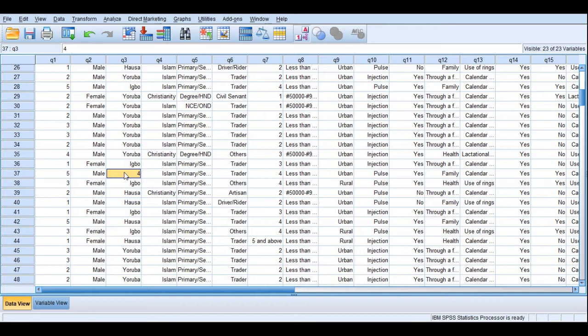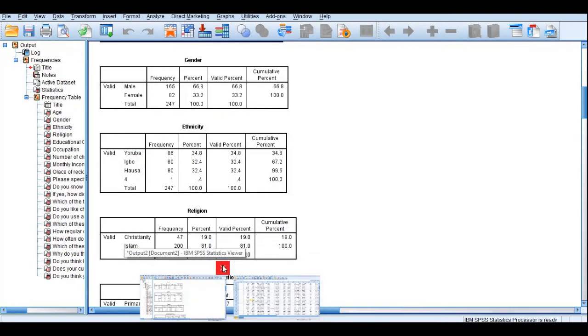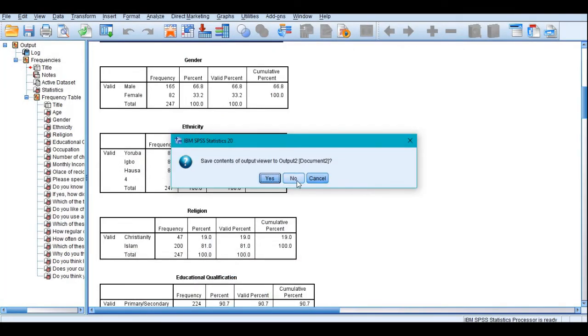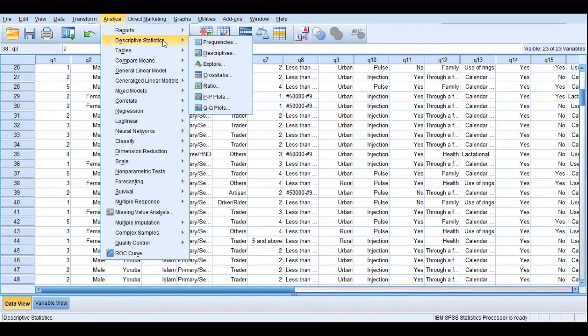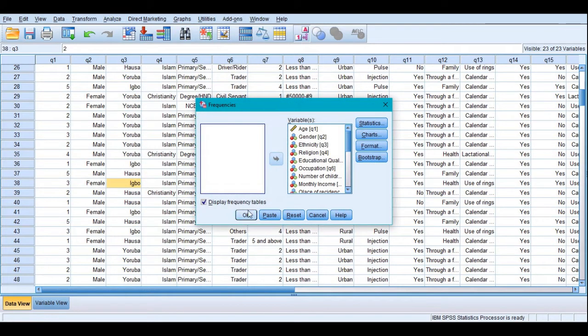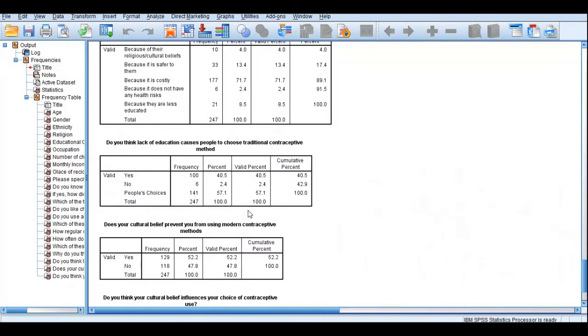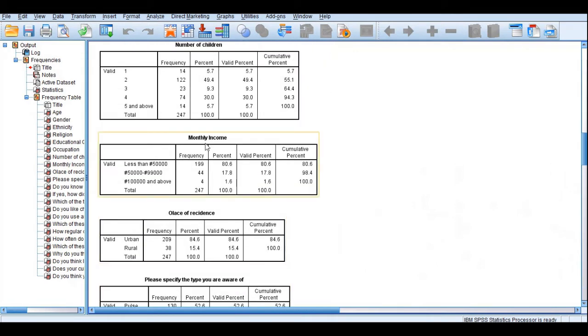So I'll change it, probably check the right value that was chosen there. I think the value here was Igbo, and that's 3. Oh, sorry, the value here is okay. Number 3, Hausa. So you can see it has been changed. If I rerun this same analysis, I'll get a cleaner sheet. Let me just remove this and rerun the cleaning. So descriptive, frequency, then I'll just run. Bam.